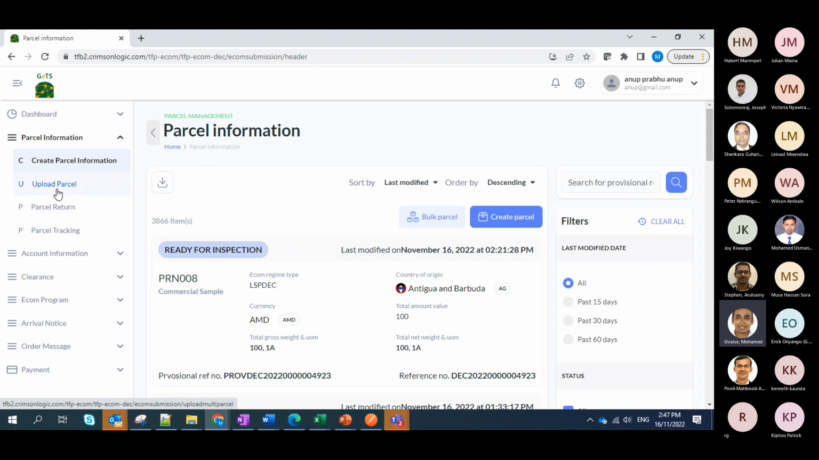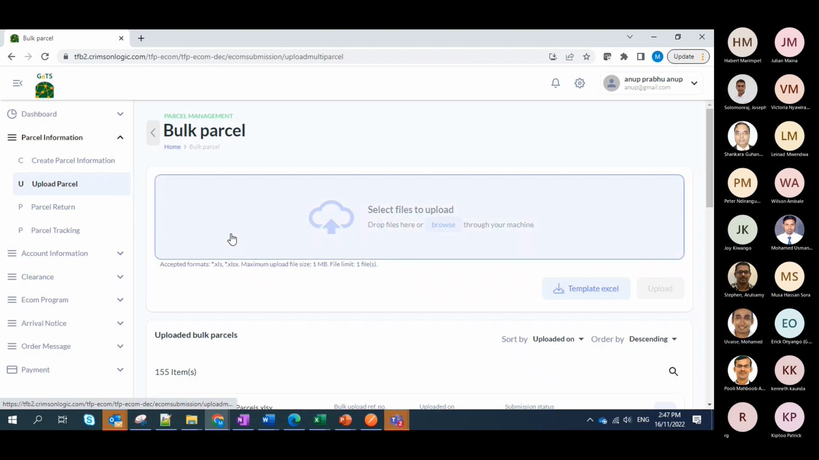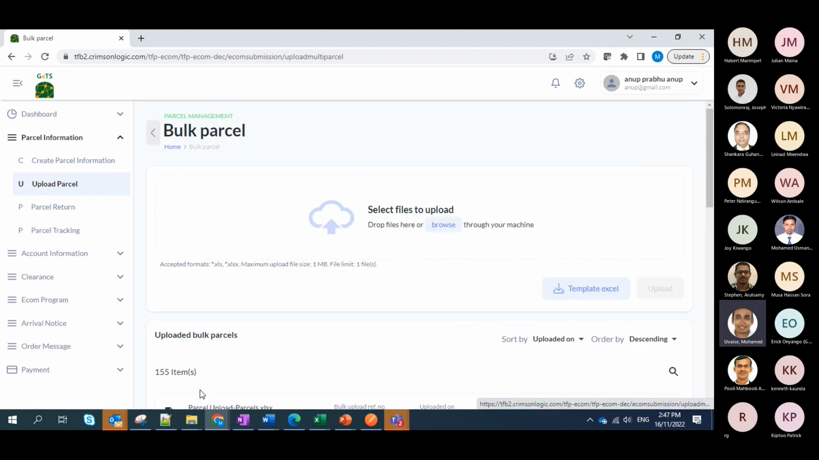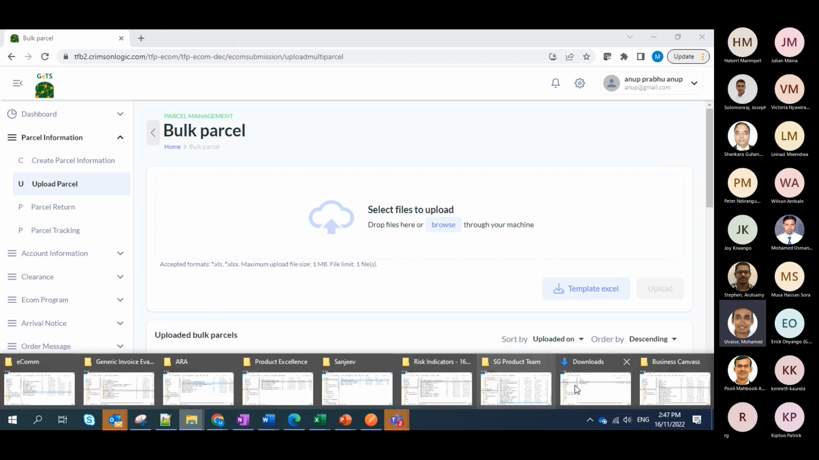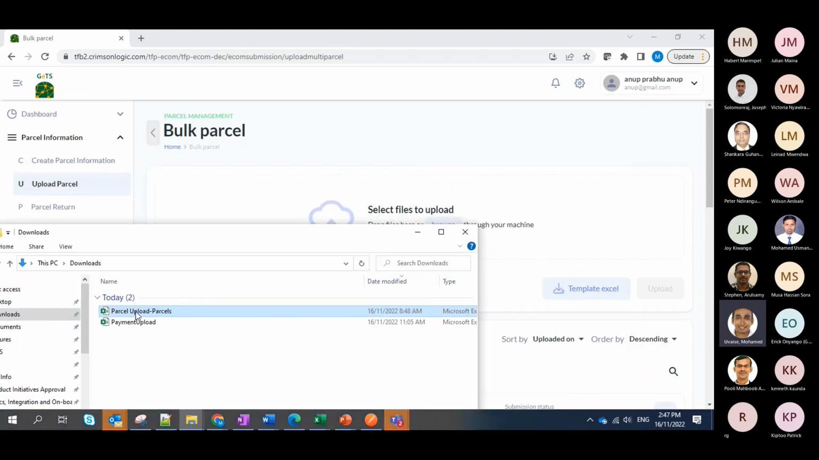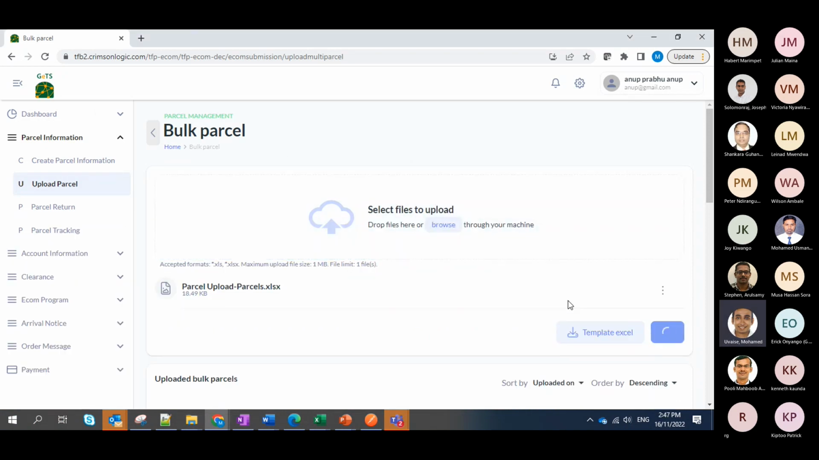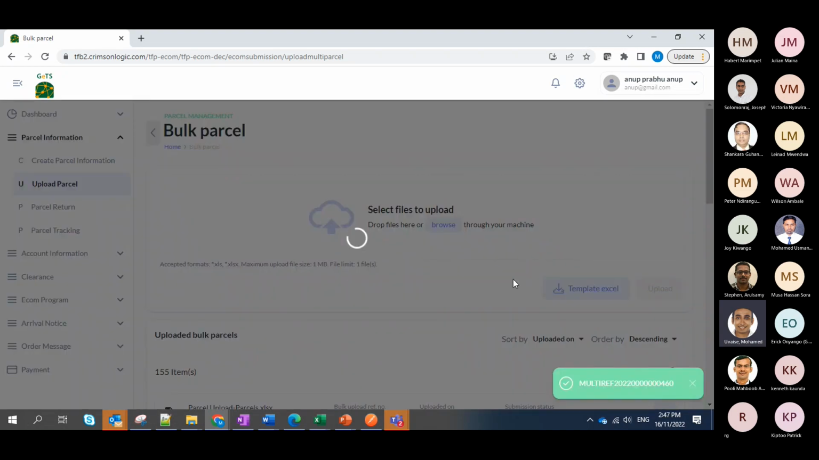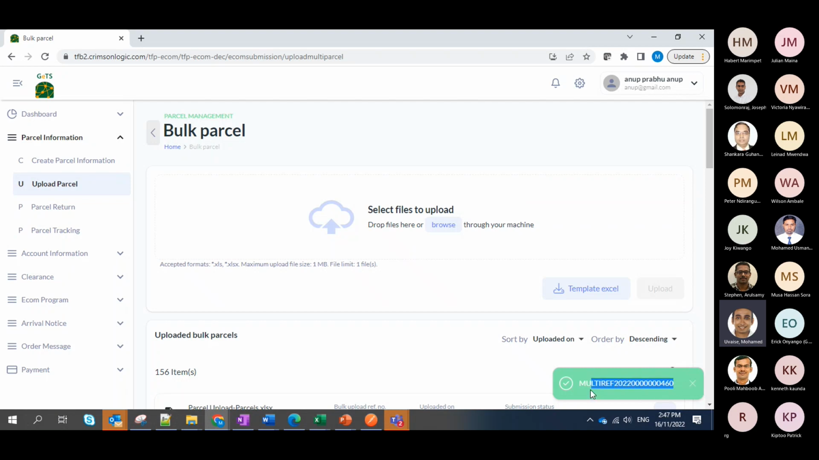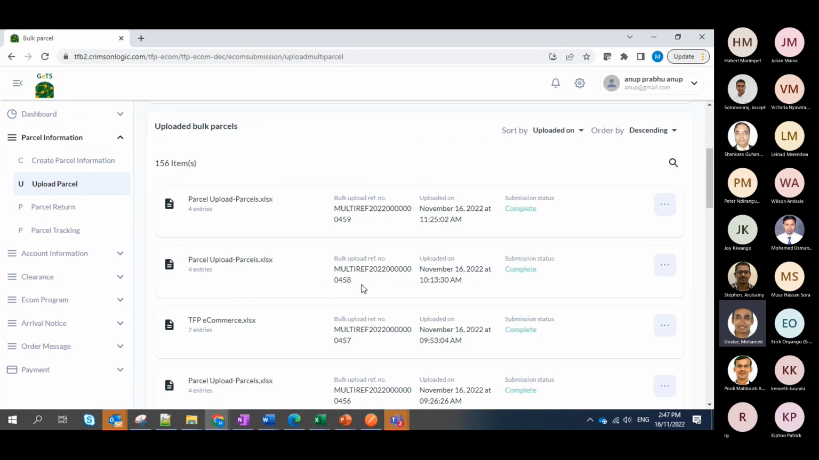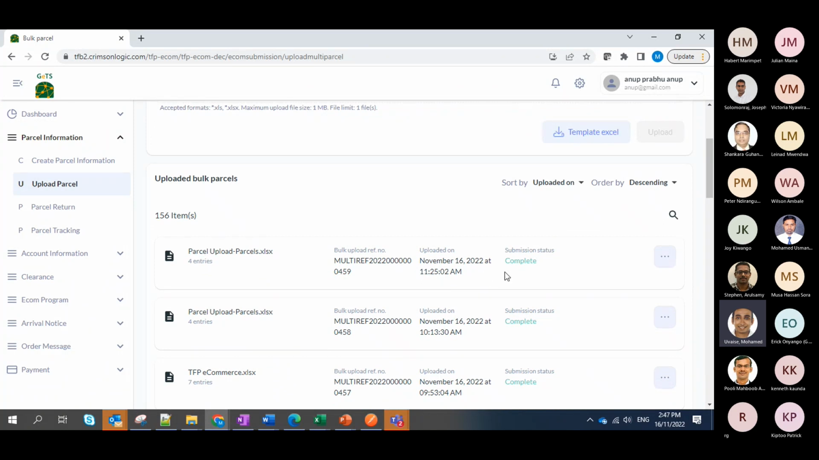So here, I'm going to show an upload parcel where multiple items can be uploaded. I'm just going to drag and drop this Excel file that I showed you earlier, and I just click upload. What would happen is the information would then be processed by the application. And then here you see you get a multi-reference number. Multi-reference number, because there are multiple parcels, they would be segregated accordingly. And here this has been processed, what I submitted earlier.